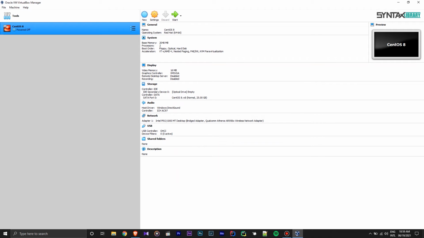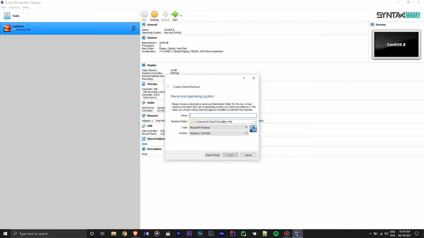So next we have to install the VirtualBox software, and after that we have to open it and it looks like this. Then we have to create a new virtual machine, so click on the New button here and we have to give a name to our virtual machine. I type Windows 11 as the name and I choose Windows 10 64-bit as the version. Then click on Next and select 2 GB for RAM and click on Next.